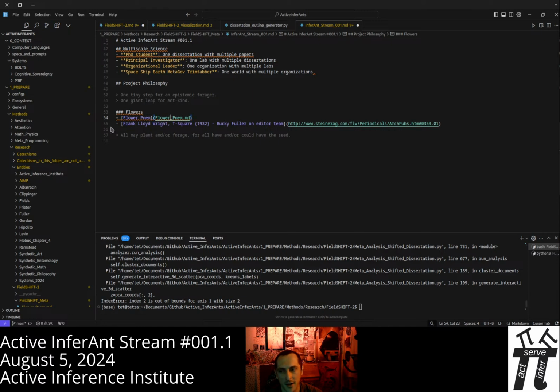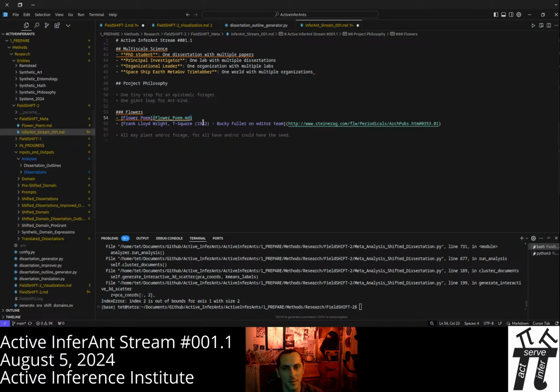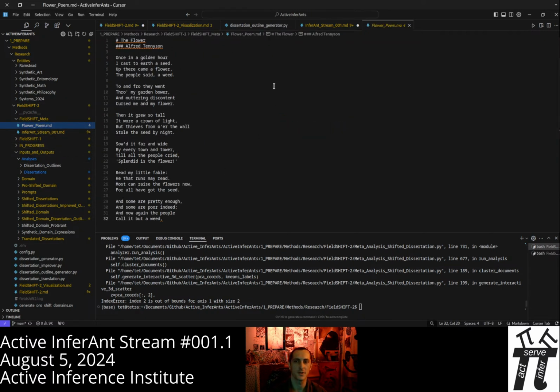Flower poem. Okay, this is going to be a short Tennyson poem. The background on this was Buckminster Fuller was on the editor team for this journal called T-Square, later known as Shelter. And Frank Lloyd Wright wrote this article about how all may plant flowers. Then I looked that up as a title and found that it came from this poem. And also, it's going to be awesome to see how the cursor can enrich this too.